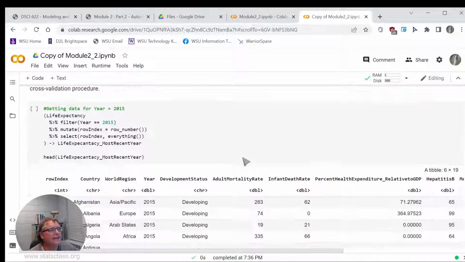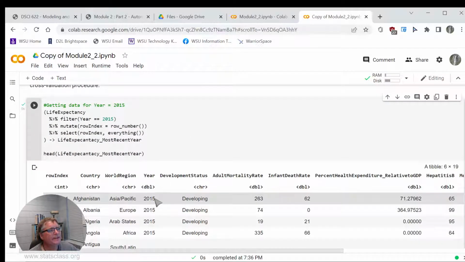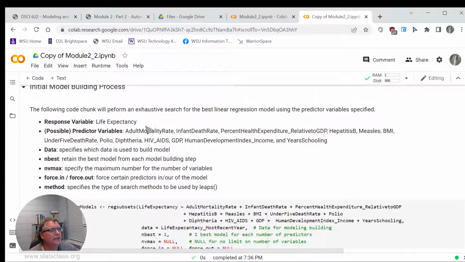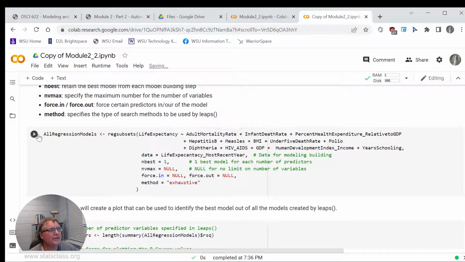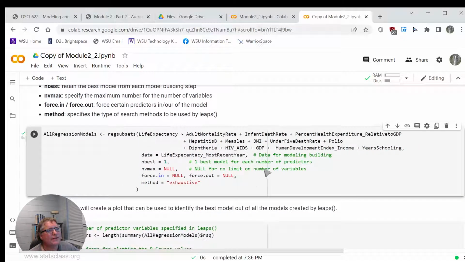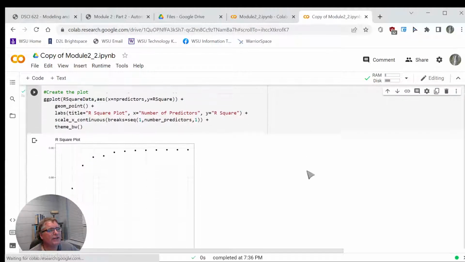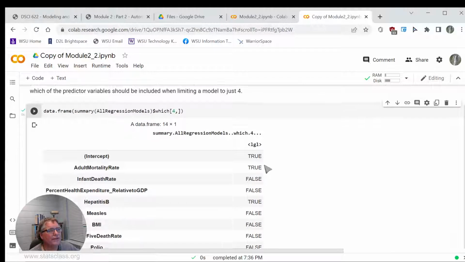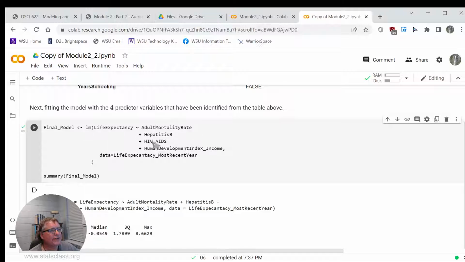Reading in the data. This here is extracting the 2015 data. Here's the initial model building process. So here's using the Leaps package to get those different models. The R-squared plot that I talked about. I'll just quickly go through this stuff because this is not really part of the task. Here's the final model.